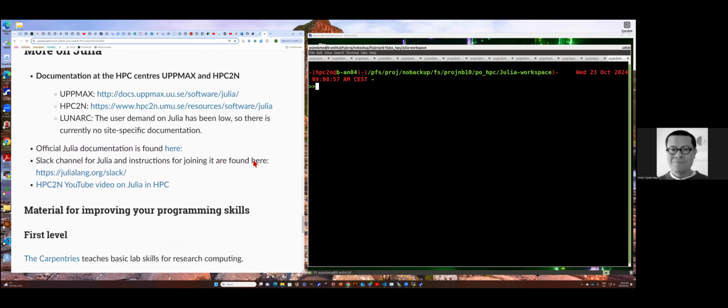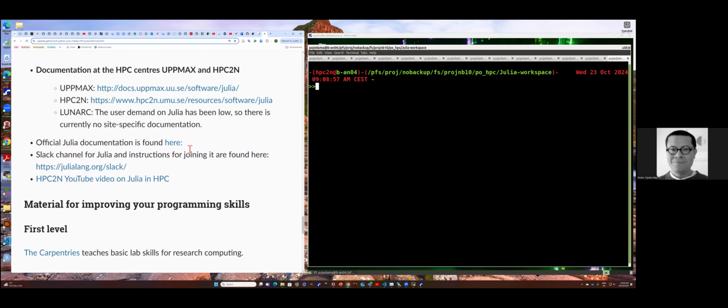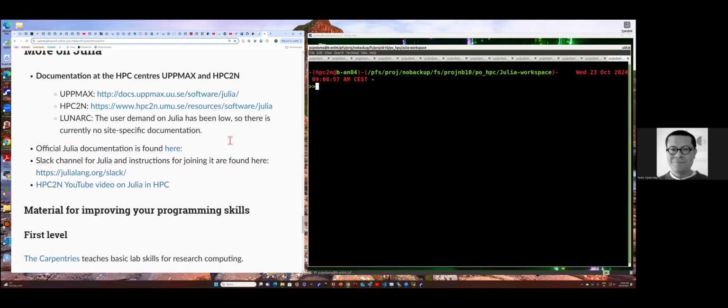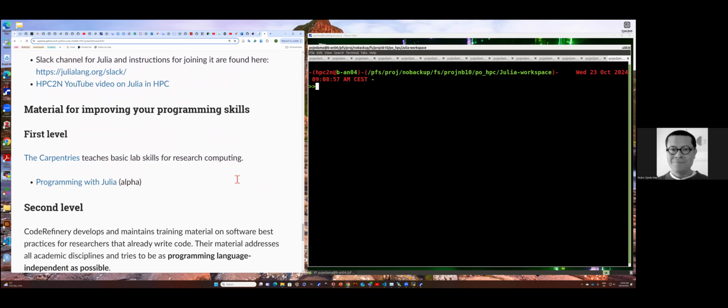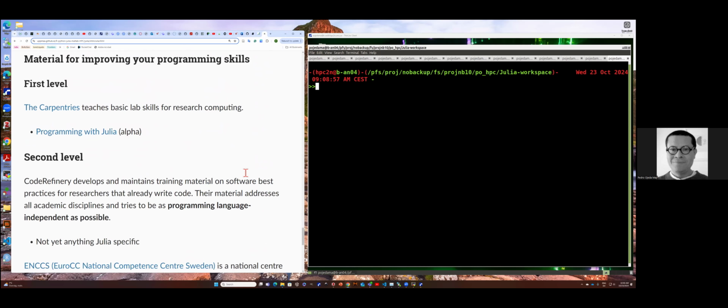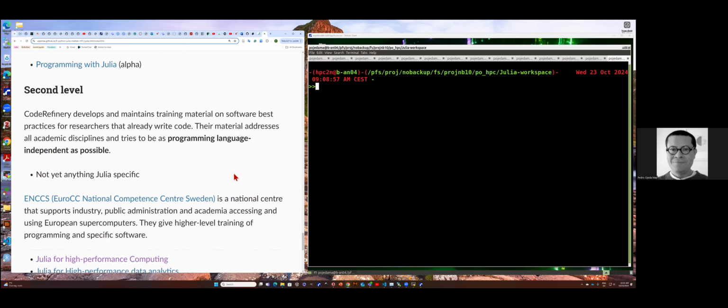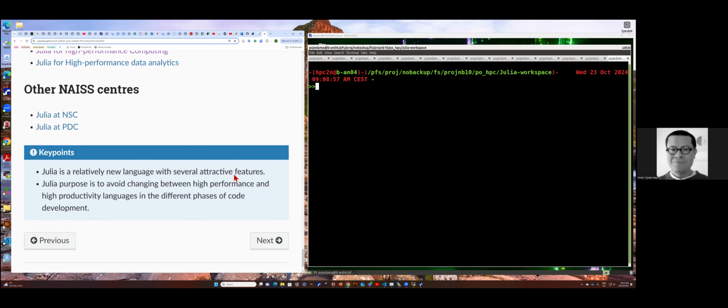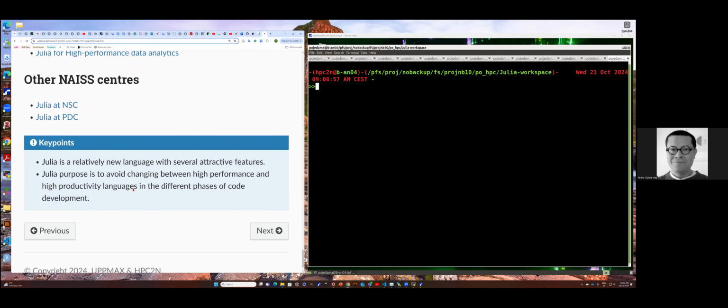Here there is more information about Julia, and this is for our centers. And here there is some material where you can learn more about this programming language. Key points: Julia is a relatively new language, and its purpose is to avoid changing back and forth between high performance and high productivity languages in the different phases of your code development.